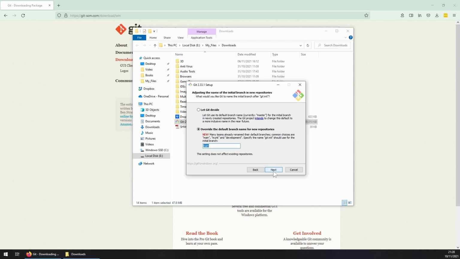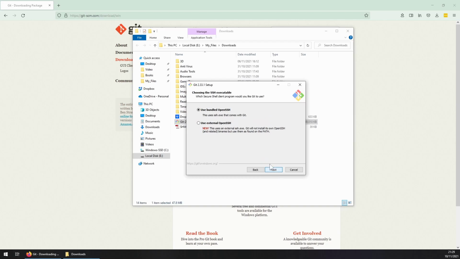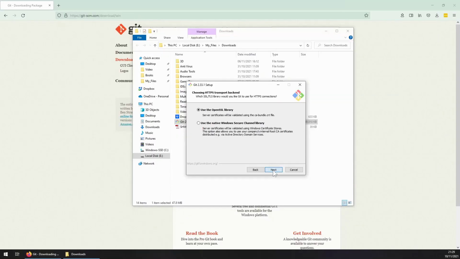Next up is the Windows path settings to ascertain what level of access Git has to your system and by extension from what level you'll have access to Git. I highly recommend setting it to Git from the command line and also from third-party software. Next up is the secure shell option, which you really wouldn't even come close to using remotely yet. So just leave whatever default option there is and click next.